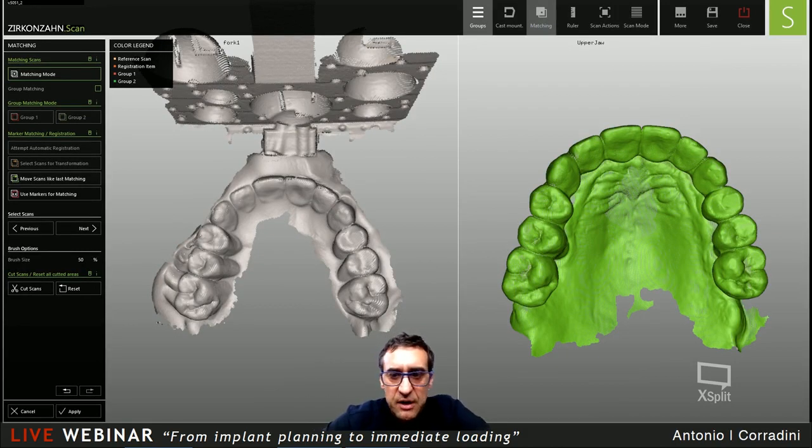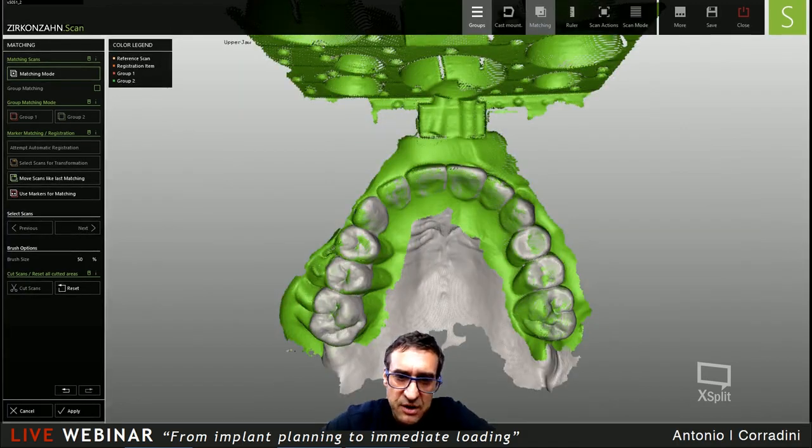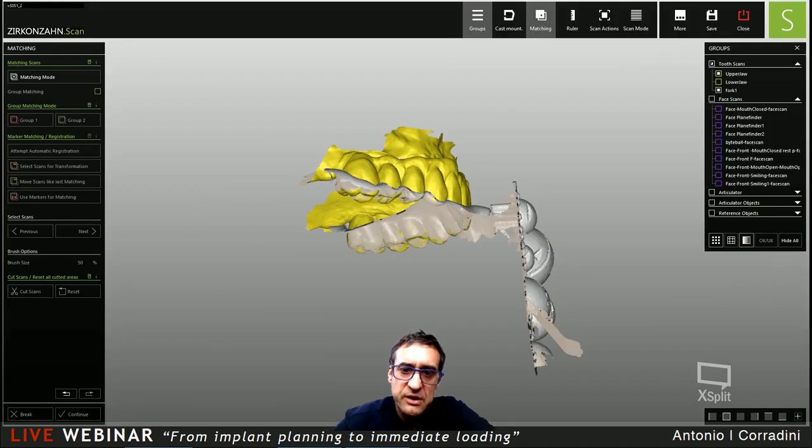Here we can match because we have all the occlusal surface, and we can match accurately. You see from this texture that we have really accurate matching between the two parts. So in this step, we have the group of the upper jaw and lower jaw related to the fork.